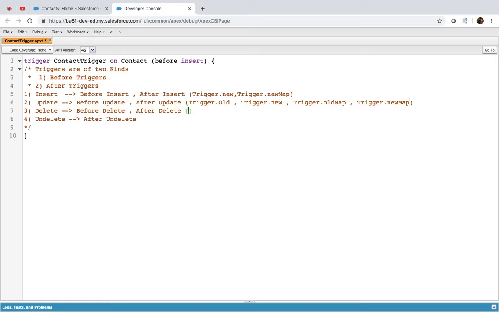For a delete DML operation, you will be having Trigger.old, comma, Trigger.oldMap. For a delete, you don't need a new version. It's always the same version, so you can write old only. Trigger.new, this is the data which is available. This is how the data will come into your objects. So, clear on this?